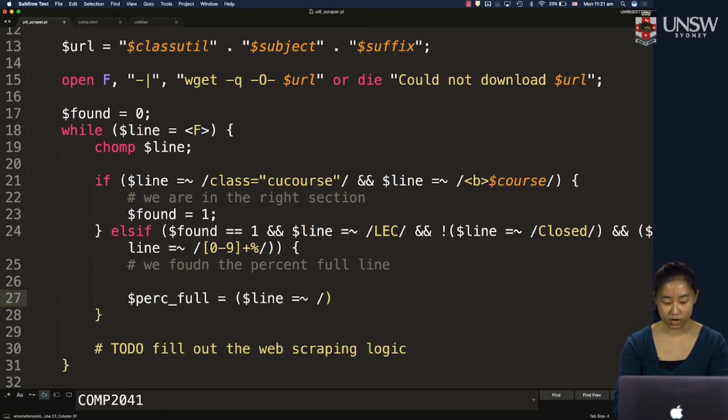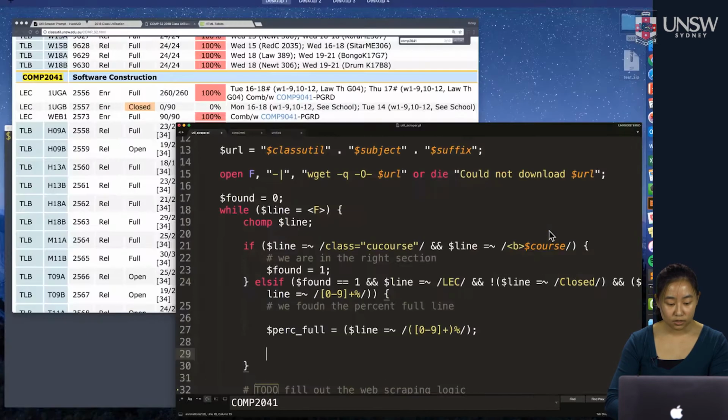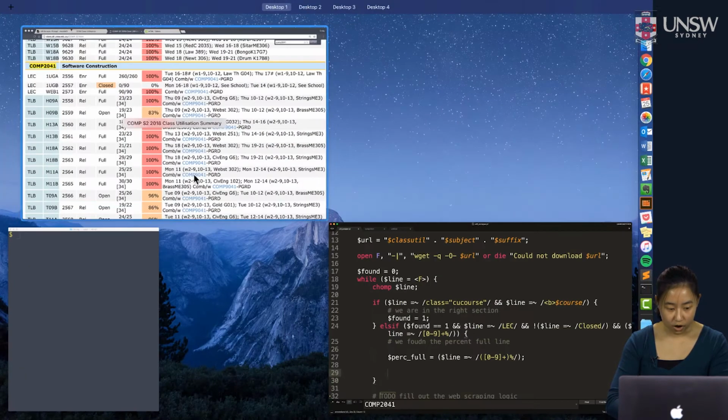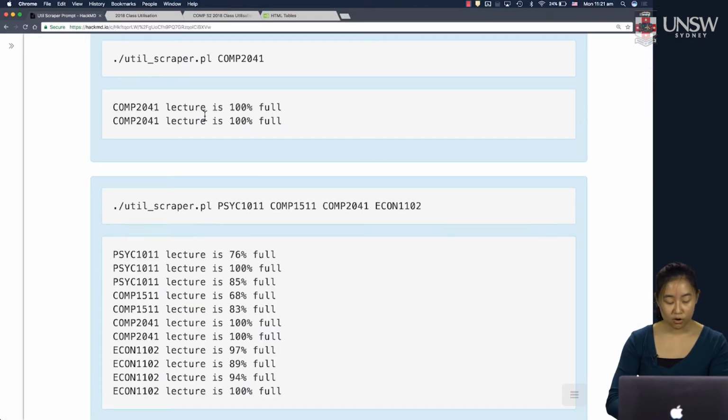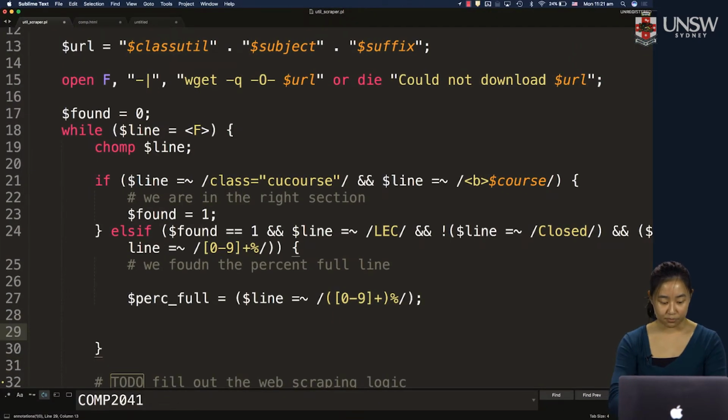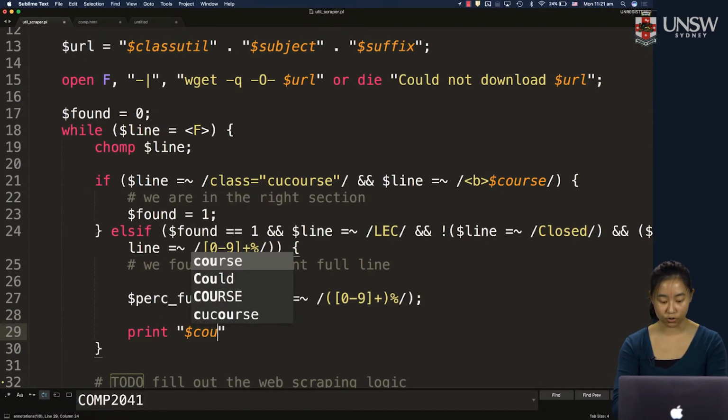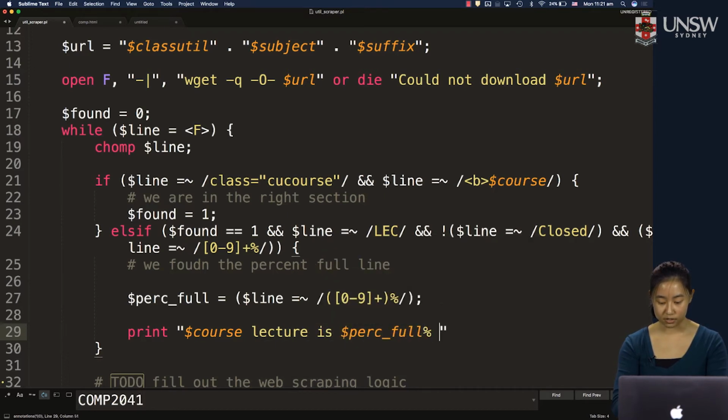And we can do that again with regex. We want that 0 to 9 plus percent, but we want to capture those numbers without the percent sign. So let's put our parentheses like that. That's our percent full. And looking back at our prompt, we want to output the course code lecture is how many percent full. So to format that print statement, we need print our course code lecture is percent full. That's what we want to be printing out.